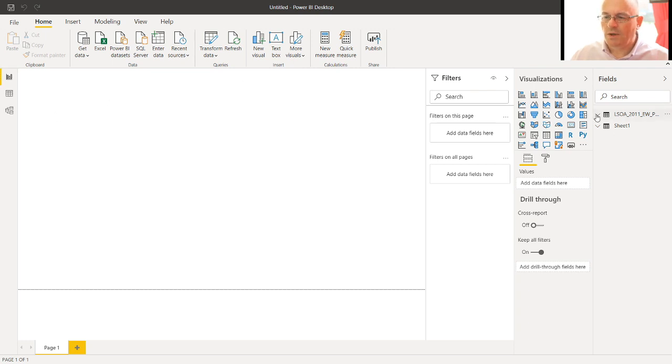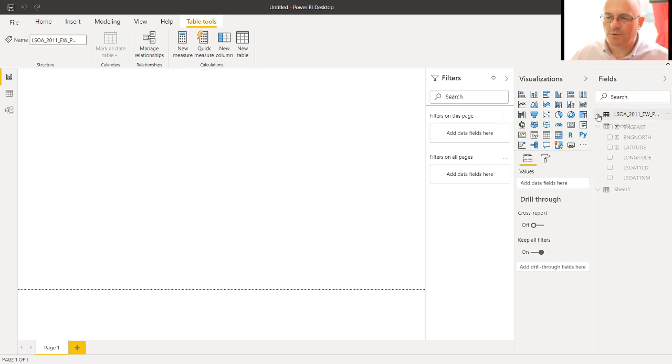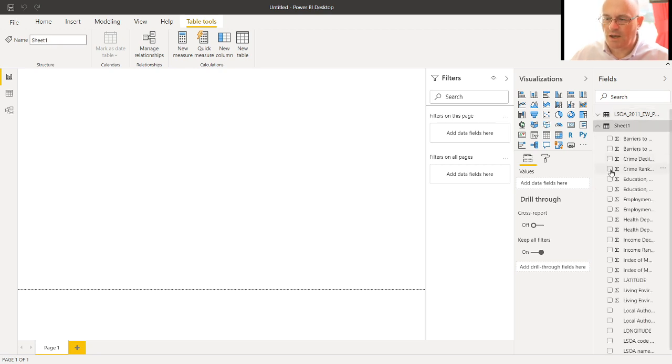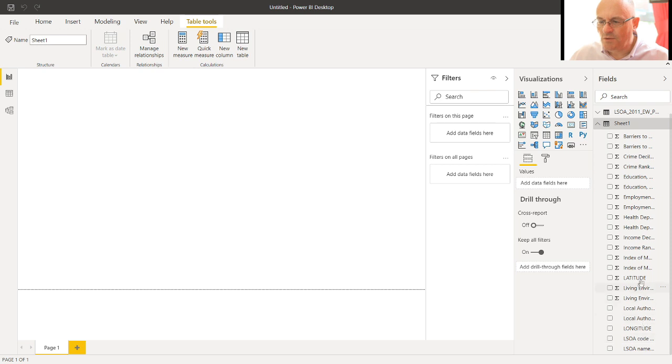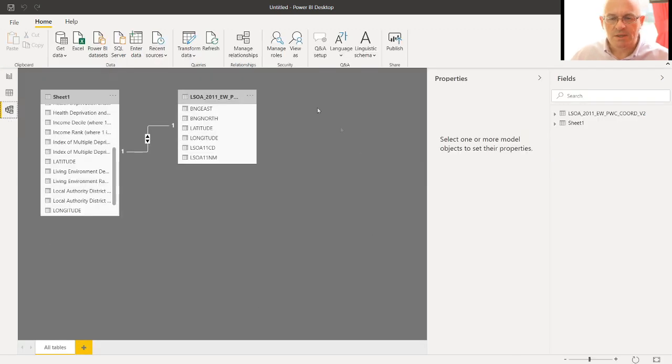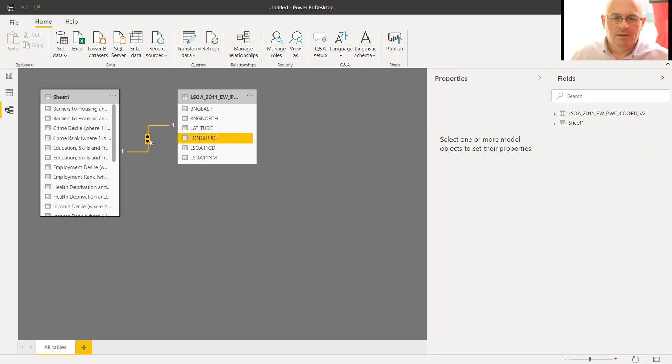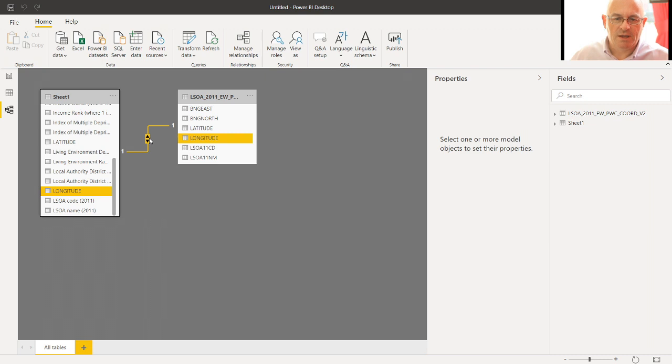So now if I open LSOA, you'll see that's the same as before. If I open the sheet with the IMD data in it, you'll see it is the same as before, but we've now got latitude and longitude in there too. And I mentioned the relationships. If you click in here, you'll now see there's a data model formed, and it says what's the link between the tables, and it's a one-to-one match, and it's actually between code and code. If I highlight it there, you can see the match that's happened.